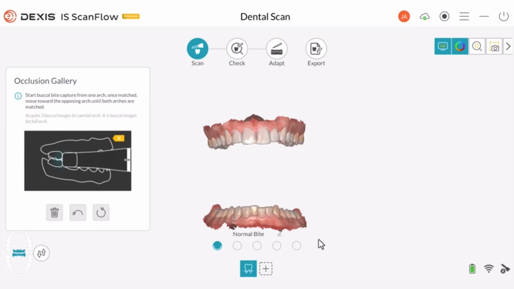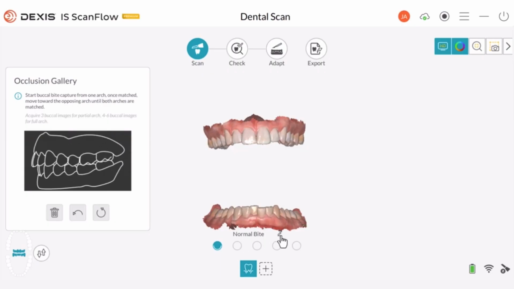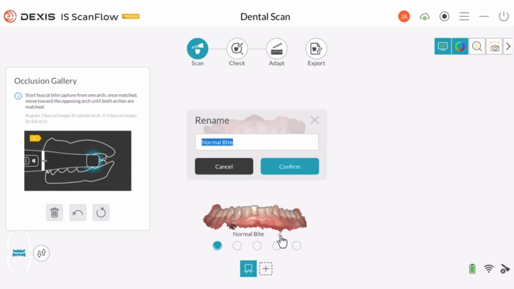Once you have successfully taken the normal byte, you can proceed to capture additional bytes. An ideal amount of byte captures includes 2 on the right and 2 on the left. If you wish to customize the byte's name, click the pencil to edit. This can be before or after capturing an extra byte. For this example, I'll click Cancel.